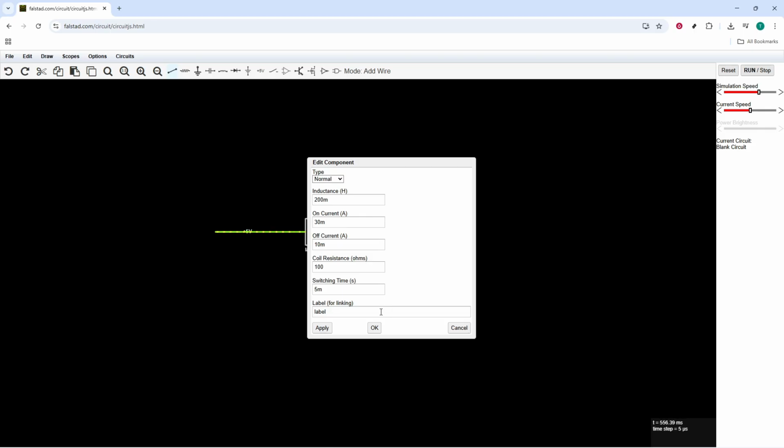Using a higher on current than off current creates hysteresis, which helps prevent contact chatter when the current hovers near the switching point. Click Apply to confirm the values and preview the behavior, then click OK to close the dialog.